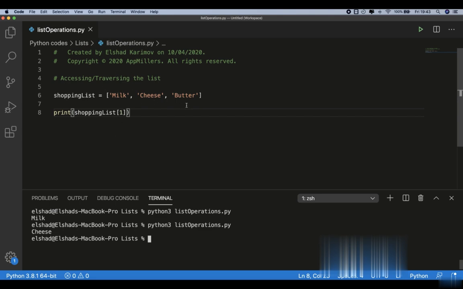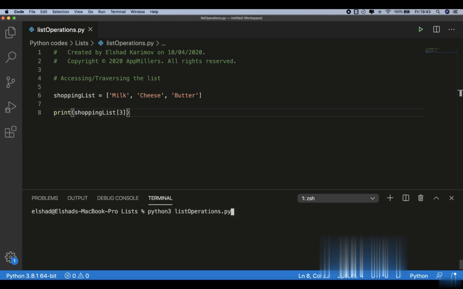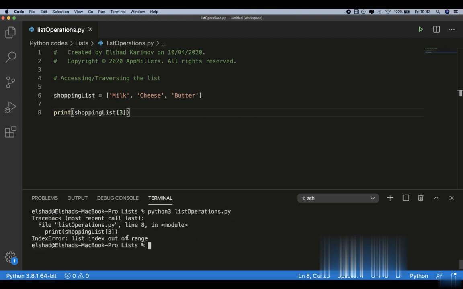So let's try. We know that we have 3 elements here, which means that our maximum index is 2. Let's try to access with index 3 and see what will happen. Let me just clear here and run our code. You see that it shows list index out of range, which means that we are providing a bigger index to access the elements, and this element does not exist in our list.